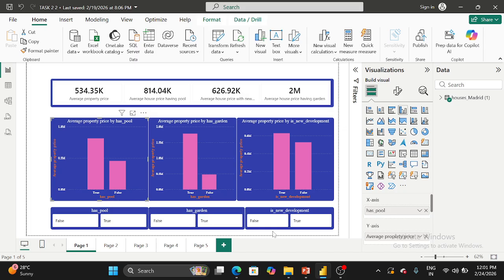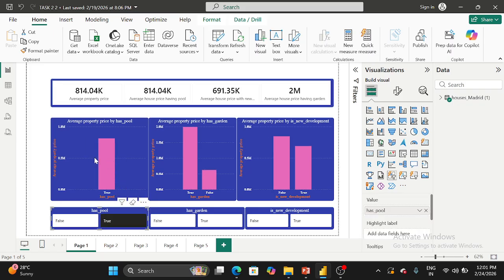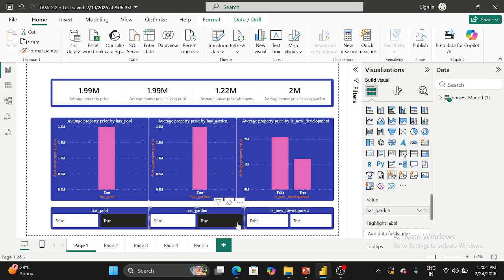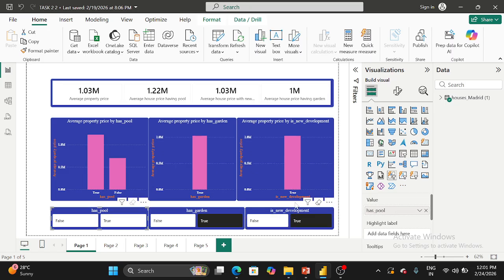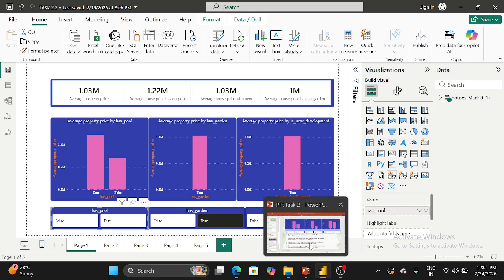And also I have used this slicer here. If you want to see only the average property price for properties having a pool, you can click here, true only, and automatically the data changes for garden and development. Here you can see how the data has been filtered accordingly. If you don't want that filter, you can remove it by clicking this. Okay, this is what I have pasted here.